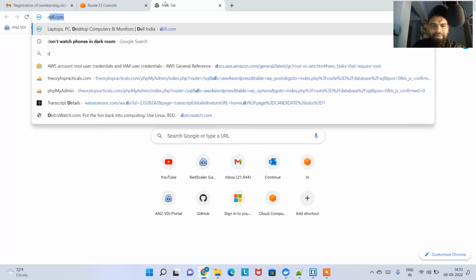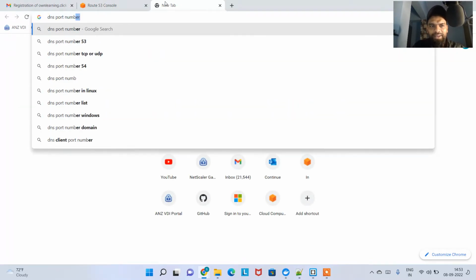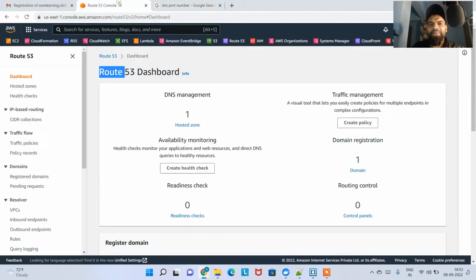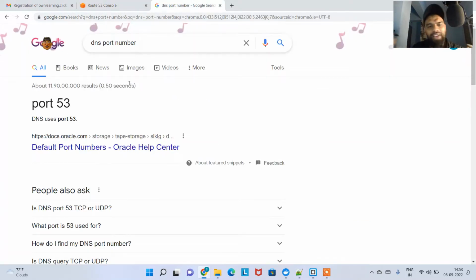So for example, if you type DNS port number in Google, it's port 53. So the one which we are going to deal with is our DNS service. Route 53 is like DNS management and domain management. So primarily, this works on the port number 53, just like we have many port numbers. For example, in the last workshops we have seen port 22, we have seen port 80. Just like that, there is another port called port number 53.